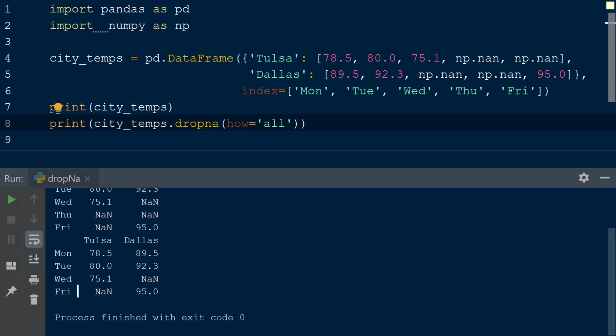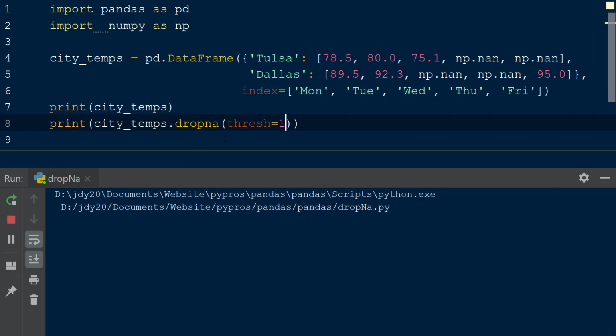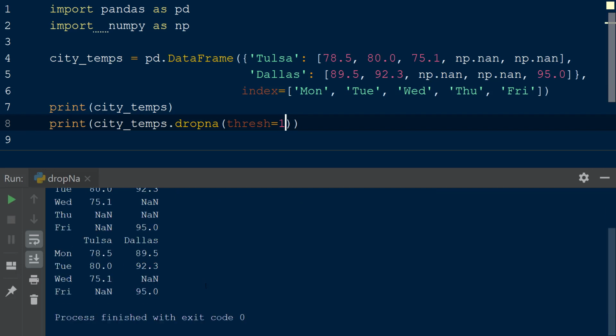If we add the thresh keyword within the function, we can keep rows with a specific number of non-NA values. For example, if we assign the number 1 to the thresh keyword, this will keep all rows where there is at least one non-missing value within it. When the result is printed to the console, we see that the only row that has been removed is Thursday, because it did not contain at least one non-missing value.